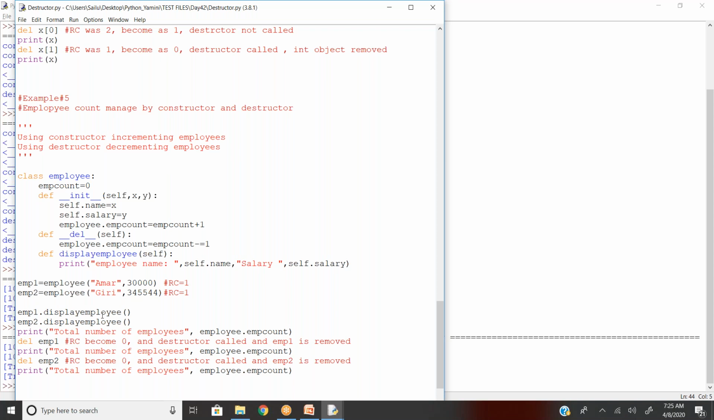When you use the display option, display employee, you can see the employee details. emp1.display_employee shows the Amar record, and emp2.display_employee shows the Giri record. Now print total number of employees, comma, class name dot employee count. You will see the total number of employees.